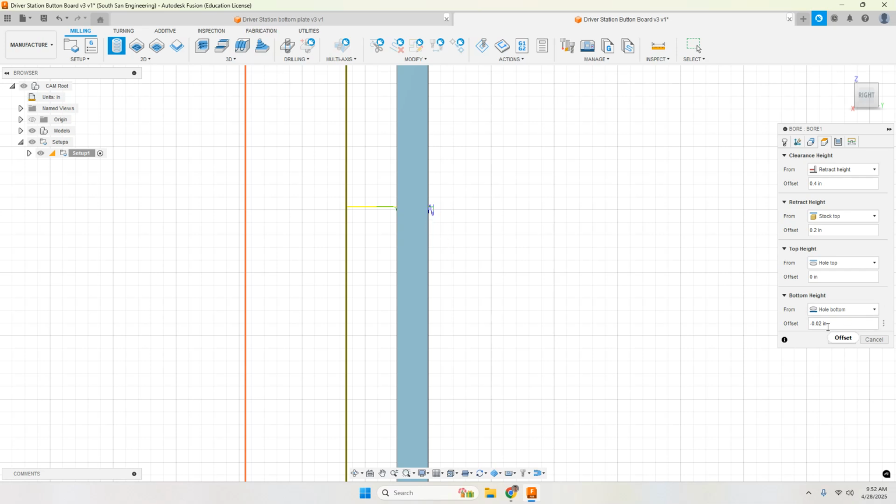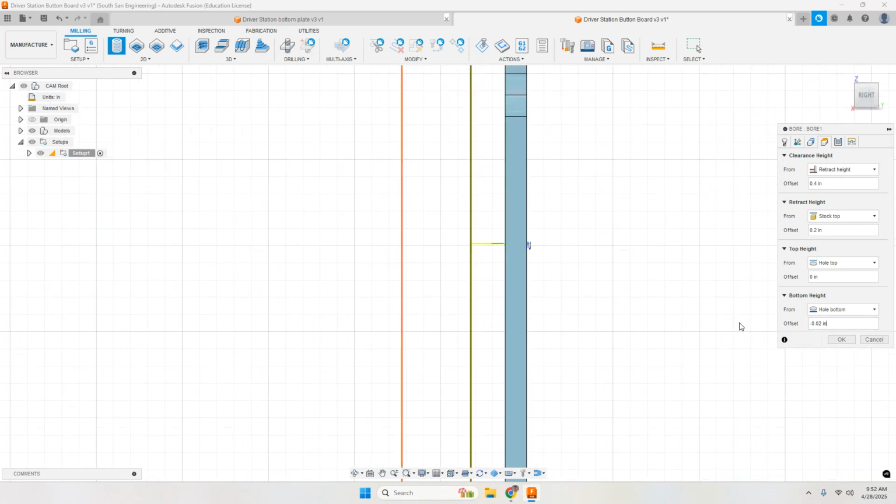See how it's going through? If I put it at 0, it might leave some on the bottom and I have to go poke out all those holes, and that wouldn't be good. So I've set this as a default. You can too. If you just click right there and go save as user default, it'll always be negative 0.02. You don't have to worry about it.